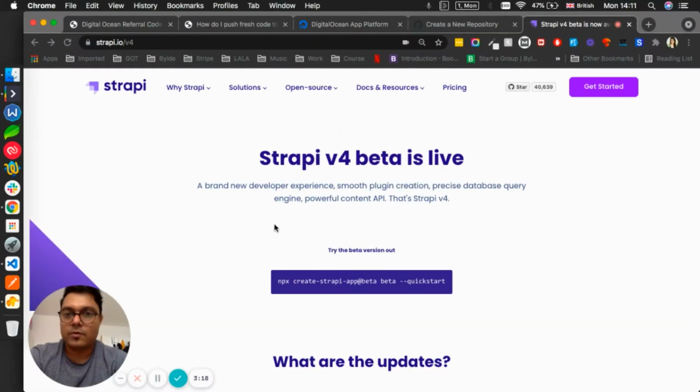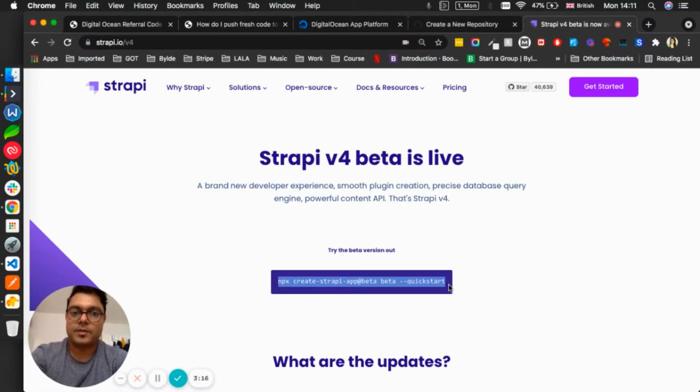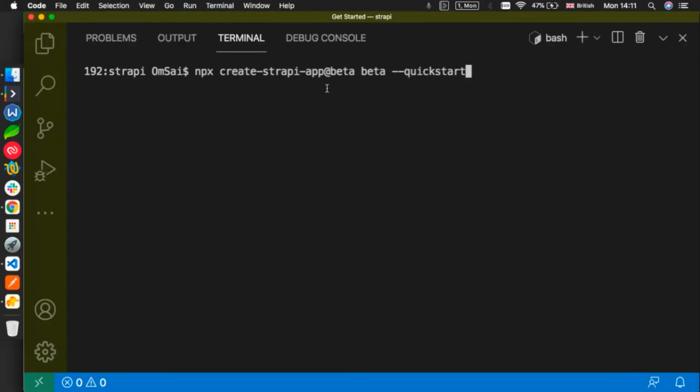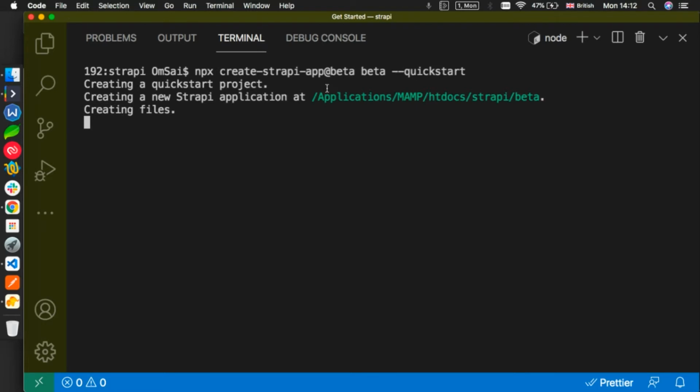So I'm going to go to Strapi and copy this command from here, then paste it here and press enter. This will install Strapi version 4, which is currently in beta, on my local machine, and it will use a Postgres database for now.